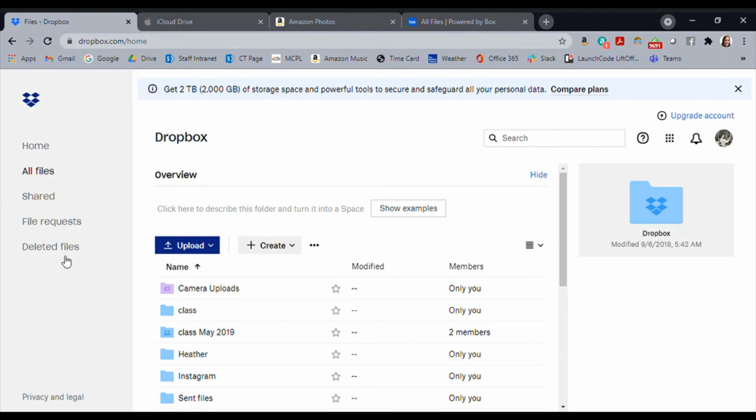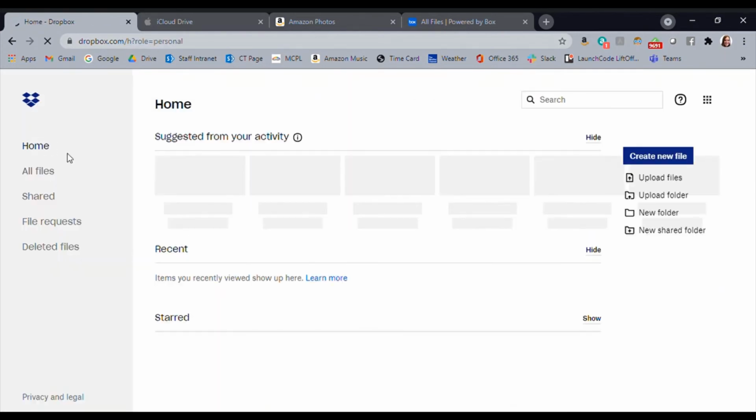Any file requests, so people can request access or you can request access, and then your deleted files. So again, there is an option to restore things. So if you do accidentally delete something, you are not out of luck.